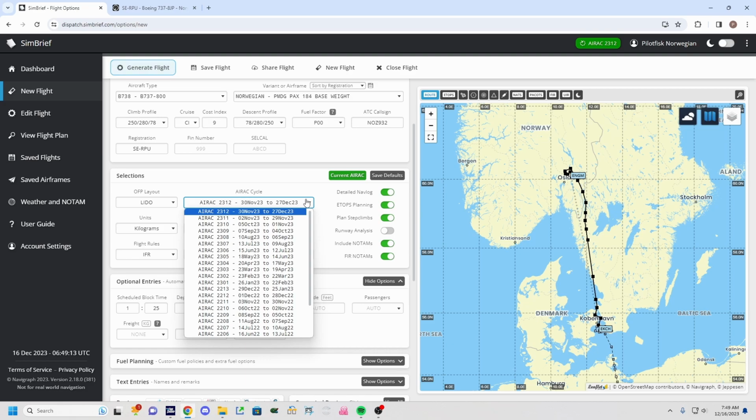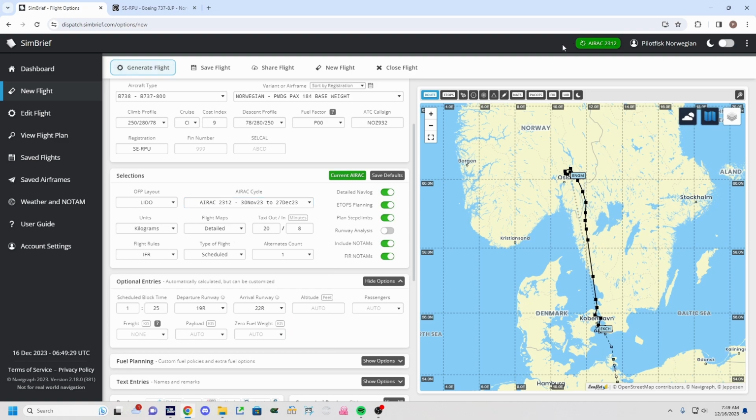AIRAC cycle. Here we can select an older AIRAC cycle if you know that your simulator is not up to date, so you can get the correct navigation data for what your simulator has. But if you have up to date, as you can see here on the green, I have a green light here, so I am up to date in the simulator, so I can just leave this at what it is. Units, kilograms or pounds, use kilograms. Flight map. This is basically how your flight map is going to be inside your operational flight plan. You have detailed, route only, simple, or none. And we have this at detailed.